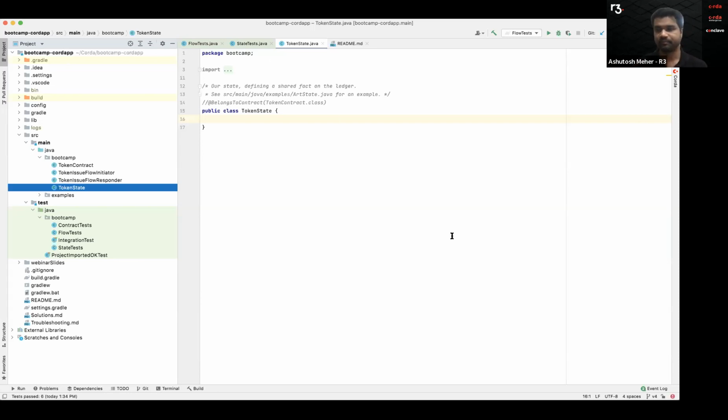All right. So yeah, coming back to our token state. What we really want to do with the state is, as I said, a state is something that you would represent on the ledger. So the token state that I would write is something that will go into the ledger. Now, if you think of it, what exactly do you want to have in your state? Just keeping it bare minimum so that we don't spend too much time on this.